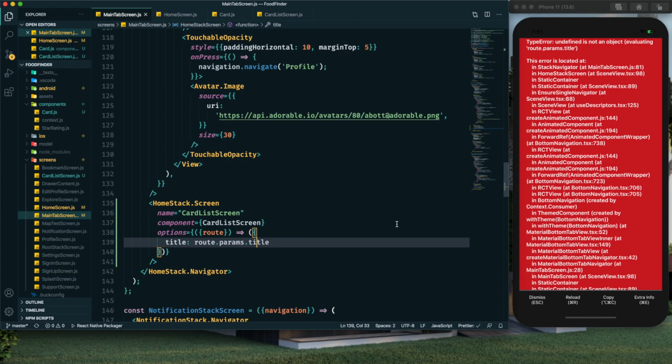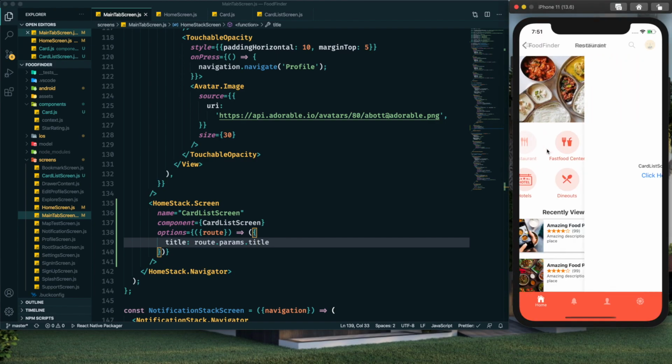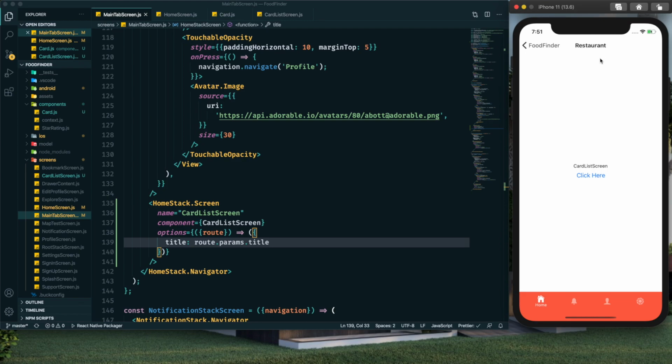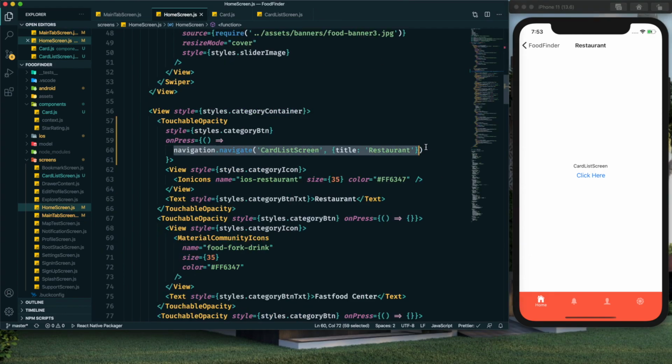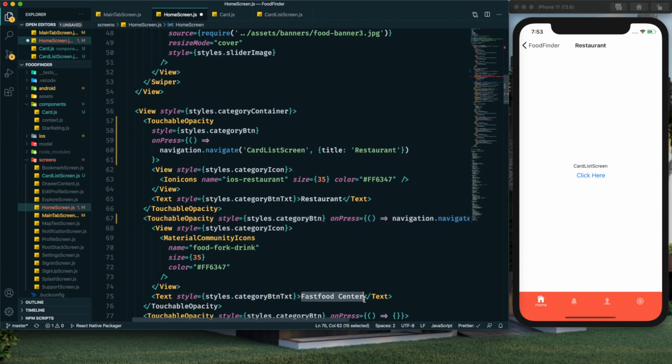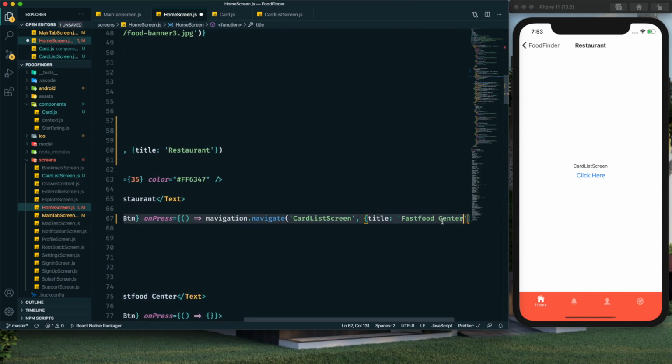Now after saving it, we can see we have an error. Now let's reload this. After reloading it, we can see that it's working fine. Our title has been changed. Now to see this in action properly, I will provide this navigation in another category as well. So here we have another category, and this category is this fast food center.